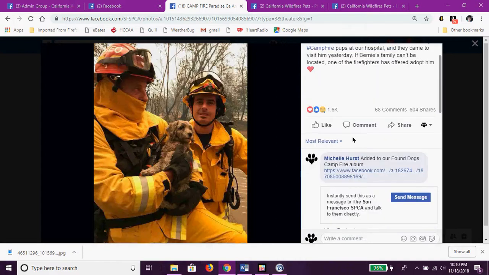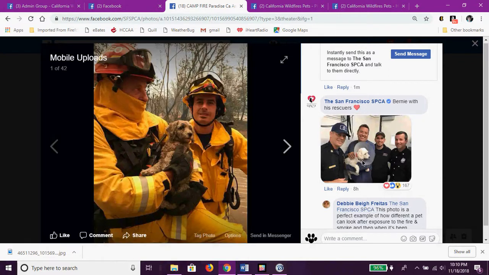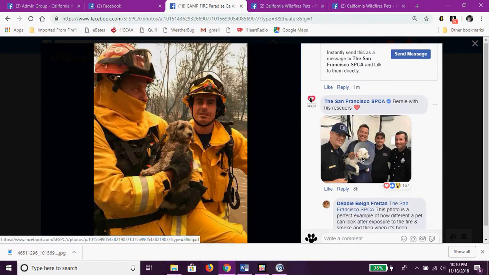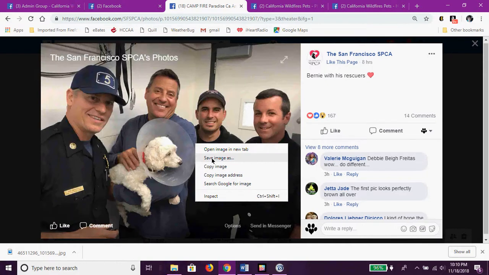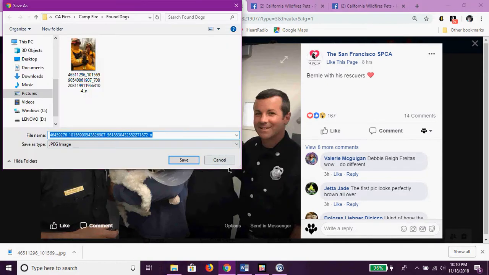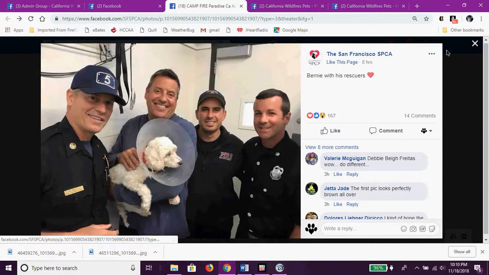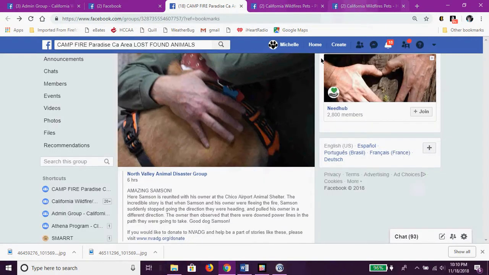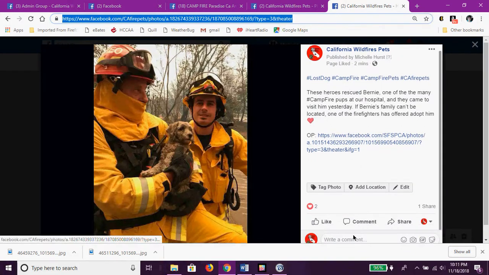Now, I noticed on this post there is an after picture. So this is what that dog looked like when they rescued it. This is what that dog looks like now. So let's go ahead and grab this picture. We want to do a save image as on that. Save it. Then we want to jump over to our post that we just did. And we want to comment on that with that picture.